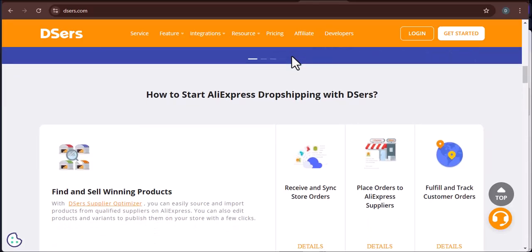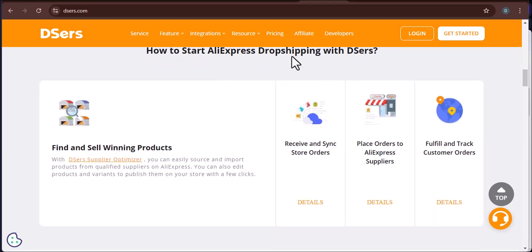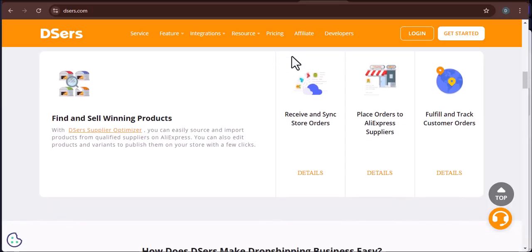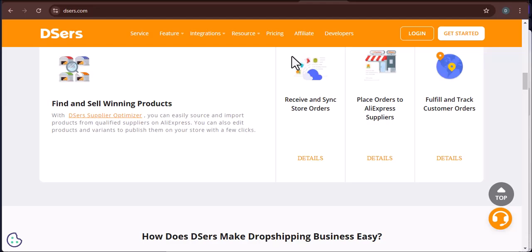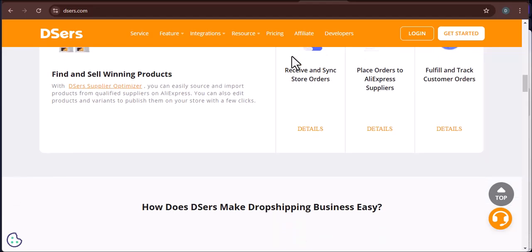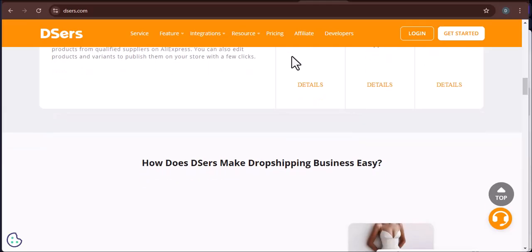How to install DSers. Installing DSers is easy. Just follow these steps. Go to the DSers website and click on the Sign Up button. Enter your email address and password, and then click on the Create Account button. Once you have created an account, you will be redirected to the DSers dashboard.